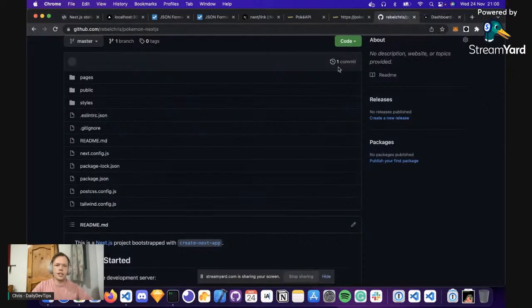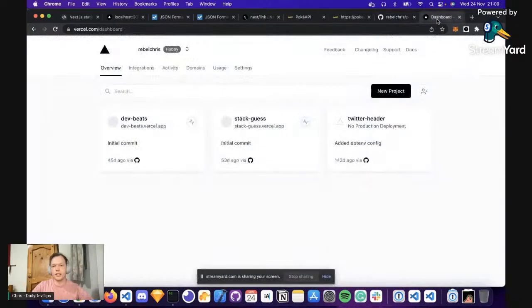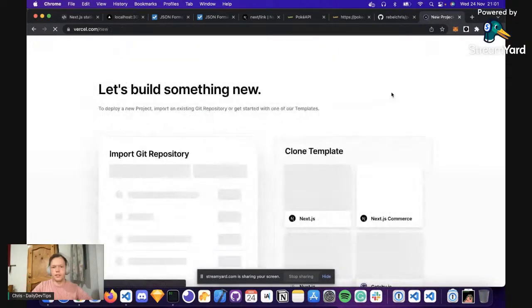So for Next.js, your best hosting option is Vercel. It's by the people of Next.js, or the other way around, never know. But it just makes sense to have it on Vercel. Let me show you really quick, and you'll see why.